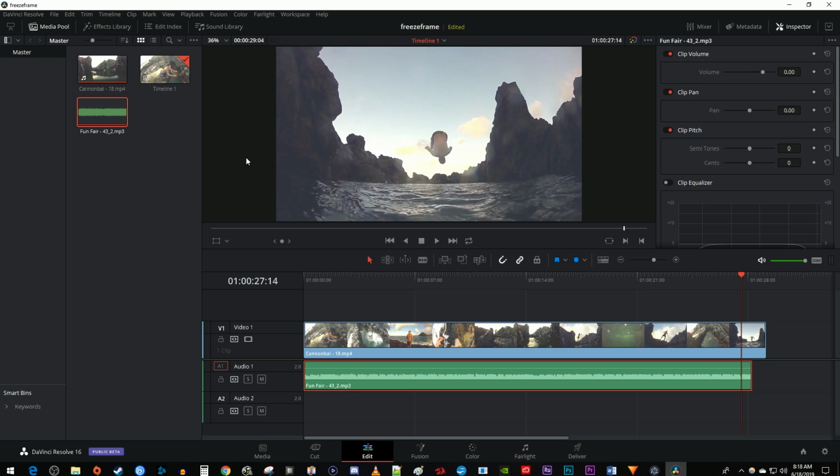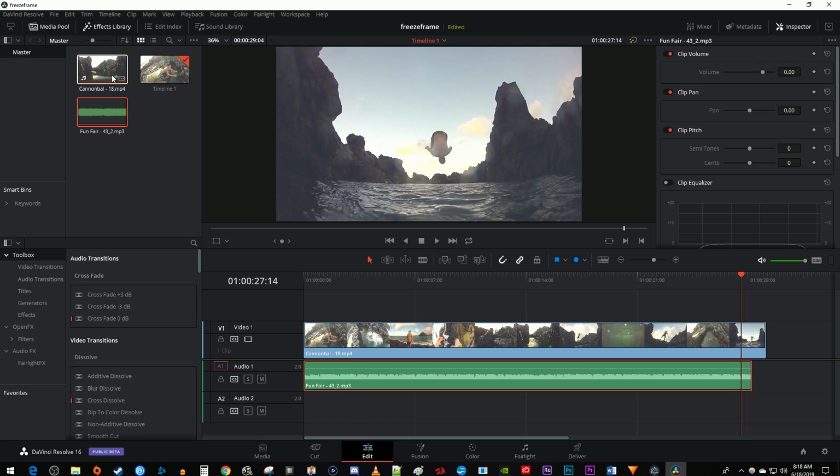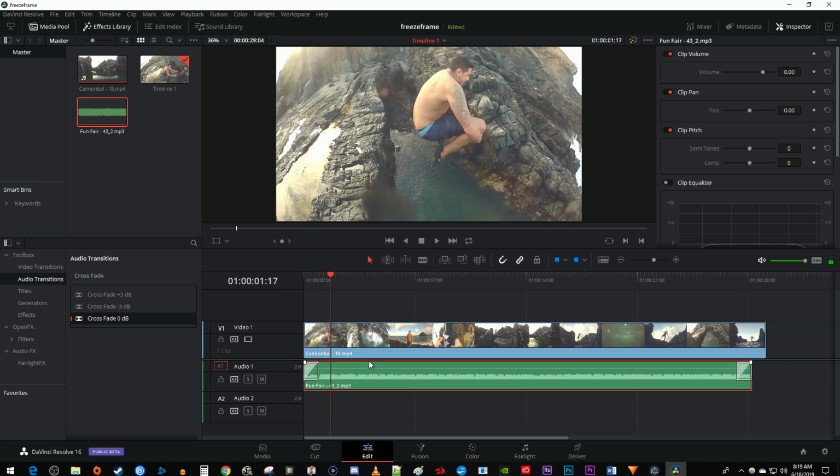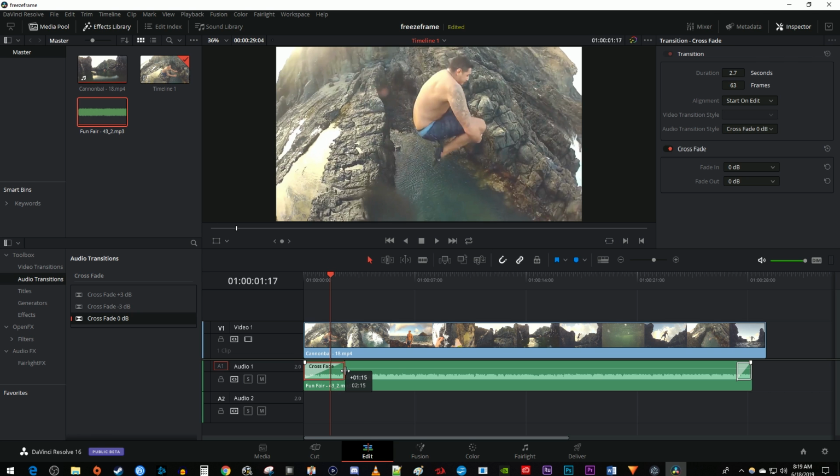Alright, let's go over to the effects library. Under Toolbox, select Audio Transitions. Drag one of the crossfades to the very beginning or end of your audio clip. Okay, and now when I play this back, I have a simple audio fade. You can adjust the fade's duration by simply dragging the end of the transition.